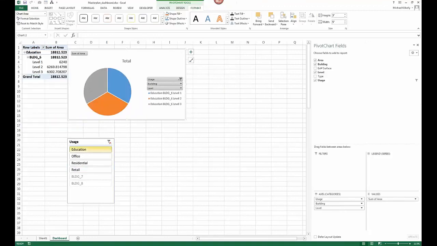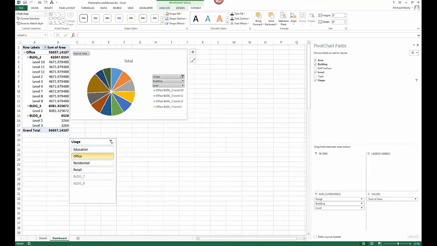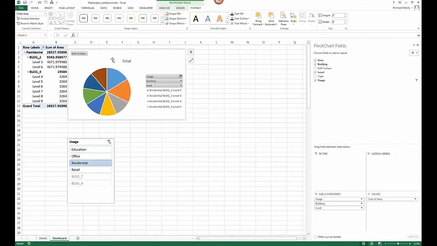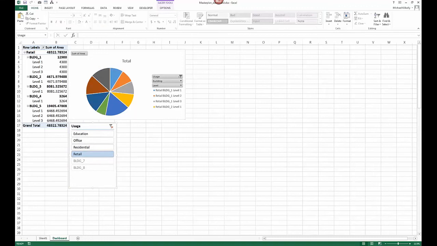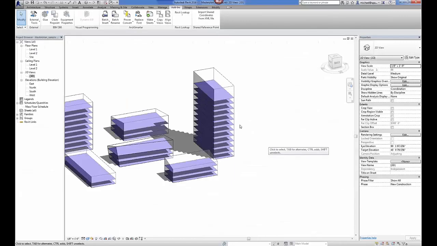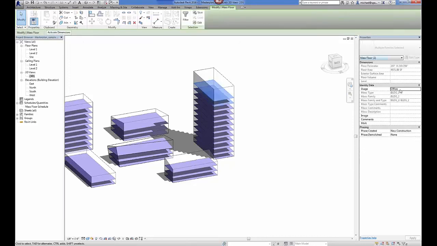And so now these are linked. As I move through my slicer, I'm seeing all of my office area, and it's broken out by building and by level. And if I add residential, I can see that here as well, and I'm getting my area totals by building and by level. And then same thing here, I go through and I can see the individual retail. Now, if I were to add a new usage, let's try that in Revit, and let's add the top 2 floors, we'll call these amenities.